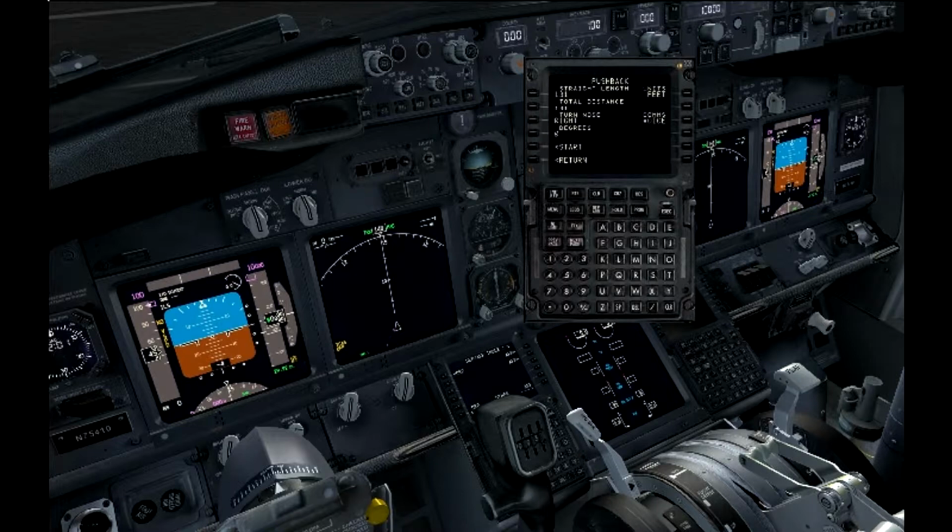Put nose to the right 60 degrees. And straight length will be 30 feet. We only want to go out 30 feet before starting the turn. And we'll start the pushback.